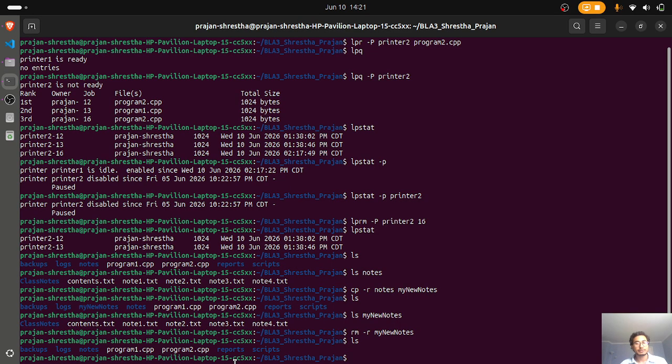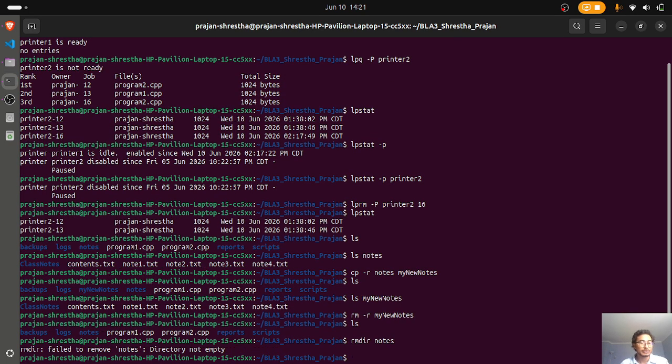So again, I want to repeat that rm -r is different from rmdir, because rmdir only removes empty directories. For instance, if I type rmdir notes, then as you can see, it says failed to remove because the directory is not empty. So rm -r and rmdir are different.